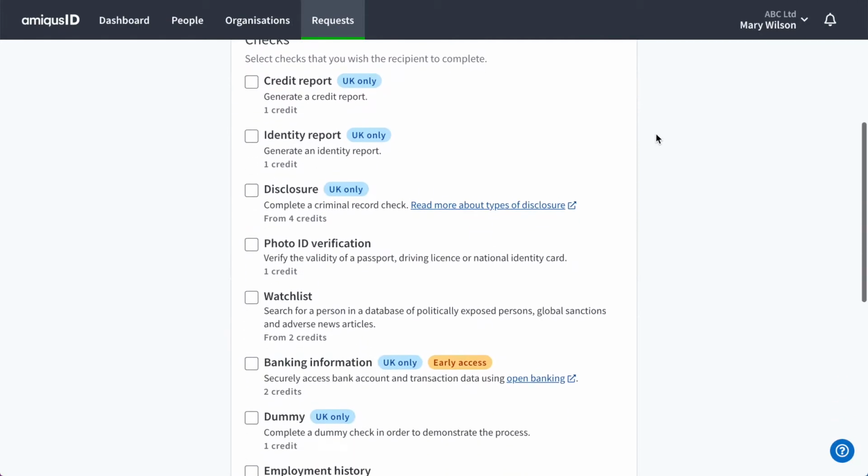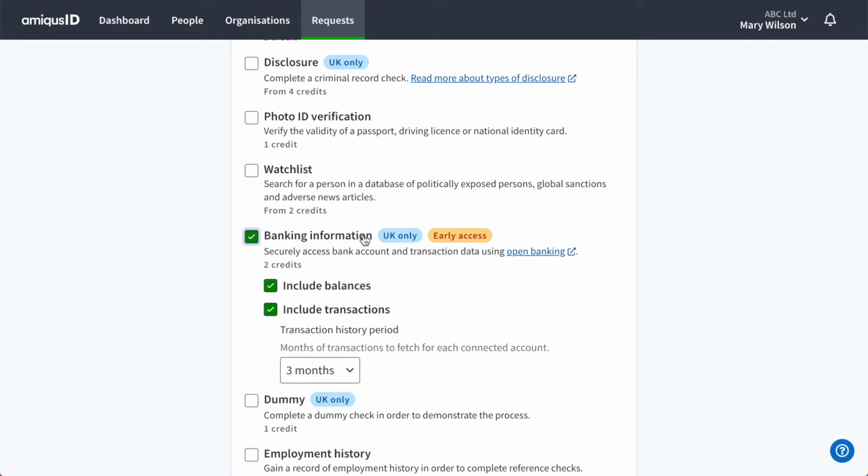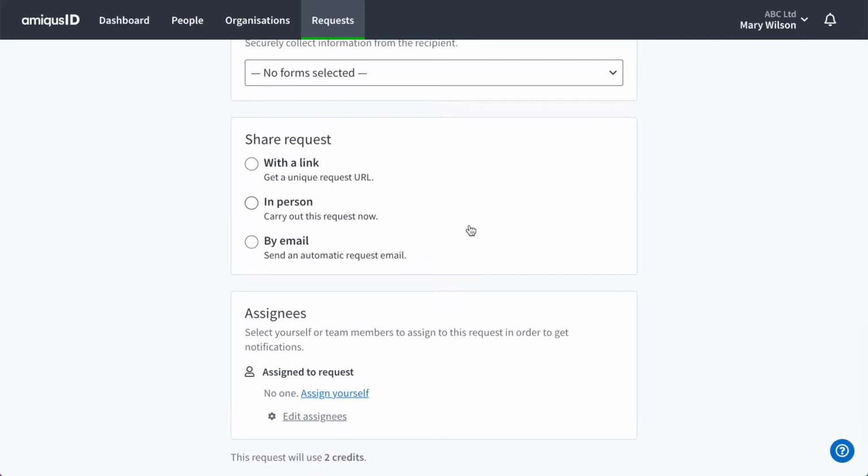On the new request screen, select banking information from the checks list. Then choose the information you require. You can include balances as well as a transaction history time period. Then send the request much like any other Amicus check in your preferred format.